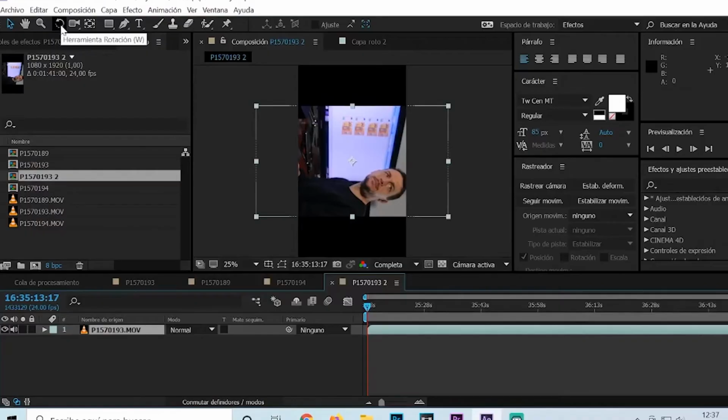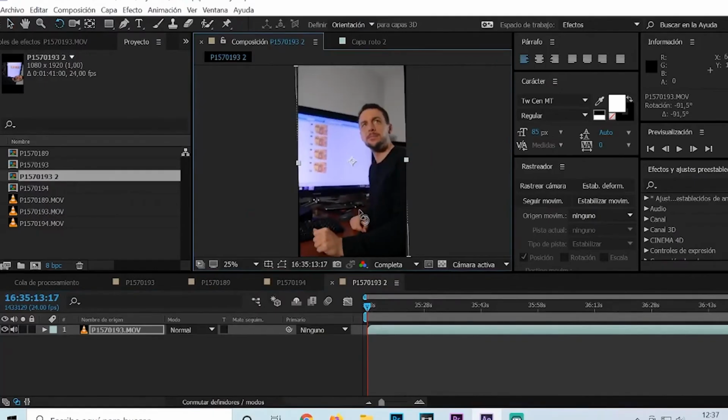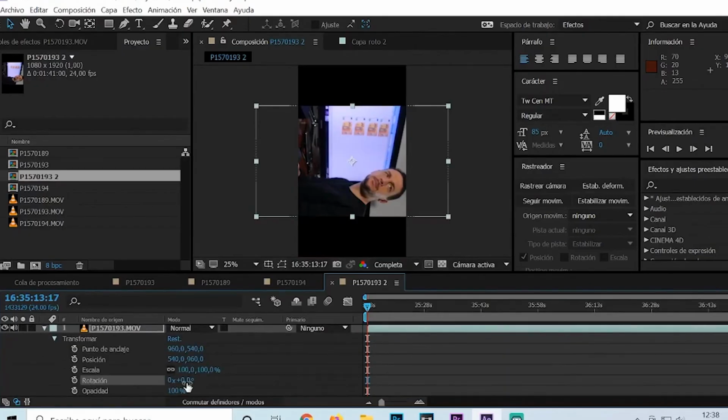To put the video in the correct position, we need to rotate it. You can use the rotation tool at the top, but it might be a bit tricky to get it just right. The easiest way is to open the video tab, open the tab that says transform, and change the rotation to 90 or -90, depending on how you recorded the video. Now we have the video ready to edit and upload to TikTok or Reels.